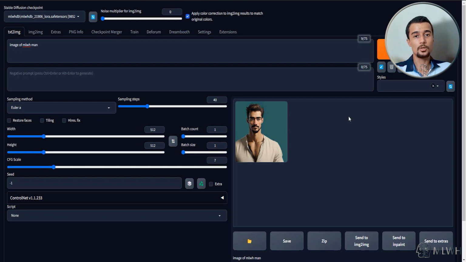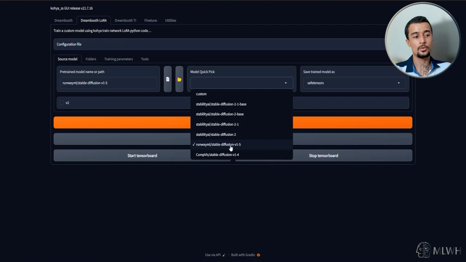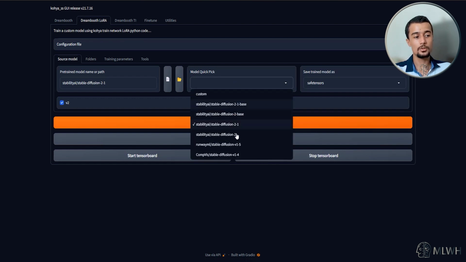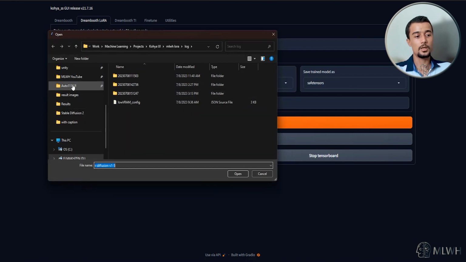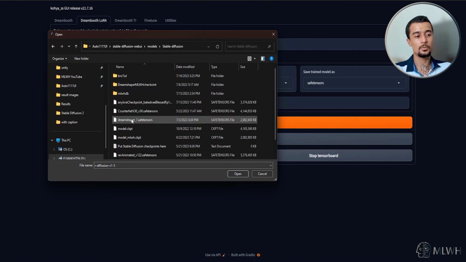Let's move on now to the last fine-tuning technique, which is LoRA. To do that, you need to run the Kohya SS GUI and then access the Dreambooth LoRA tab. The first thing we need to do is to select the Stable Diffusion checkpoint we're going to use to train LoRA. You can use a custom checkpoint, and you can simply do that by clicking on this button and then selecting the checkpoint. So for example here, I will use the Dream Shaper.